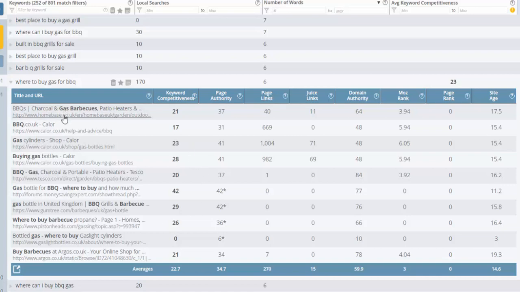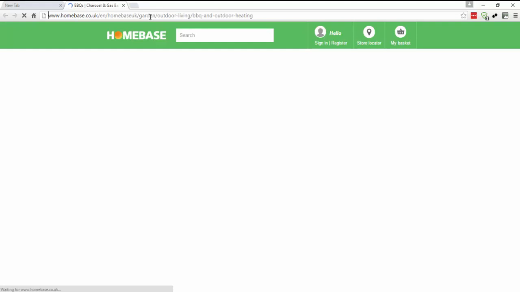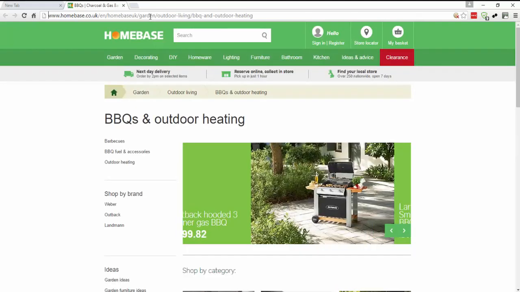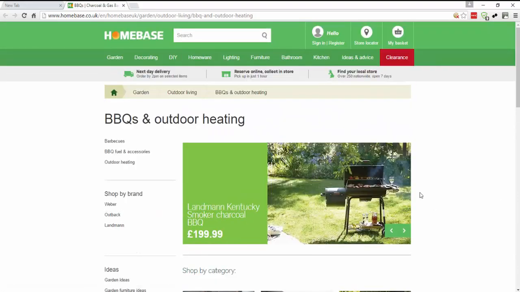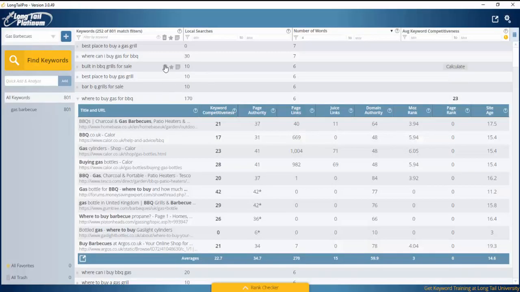And if you want to, you can click on the actual links to visit the website to further analyze how well this web page fits this particular question. So if I click here, it's going to open up this website that was first in Google, and it just takes us to a category page on Homebase's website. And as you can see, it's not targeting the keyword where to buy gas for barbecue at all.